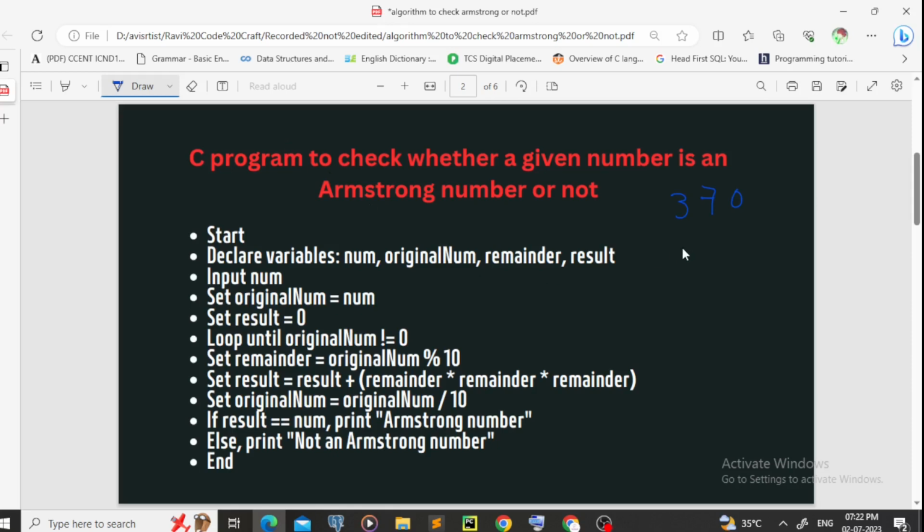An Armstrong number means if you take each digit and cube each digit, like 3 cube, 7 cube and 0 cube, and add them, the sum has to be equal to 370. So this sum will be equal to our actual number. Armstrong number means the sum of the cubes of each digit of the number is equal to our actual number, only then we call it an Armstrong number, otherwise it is not.